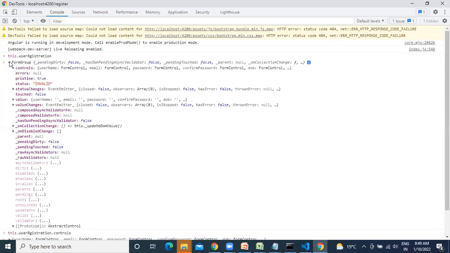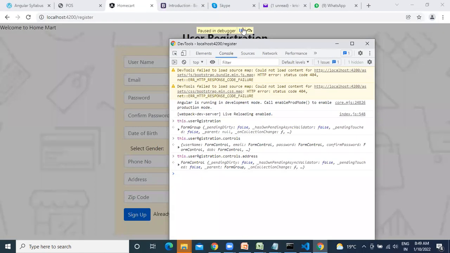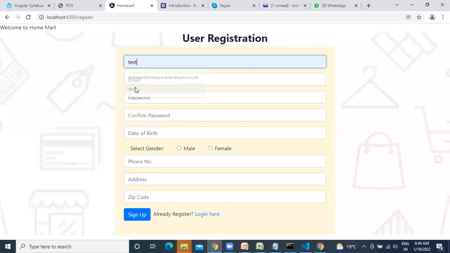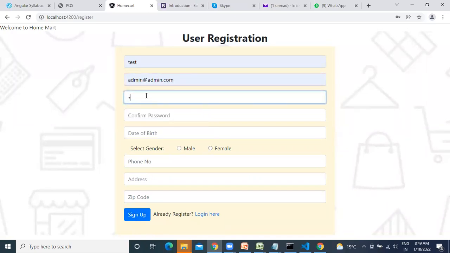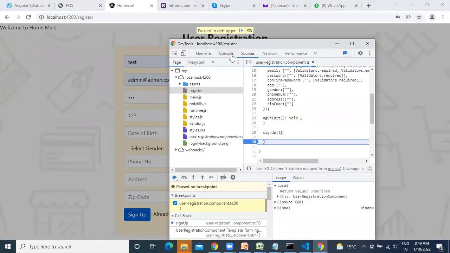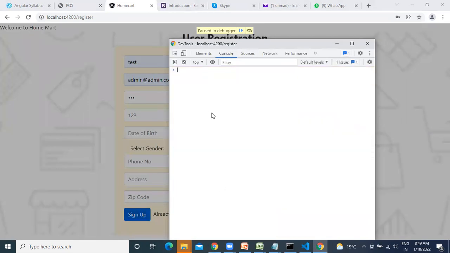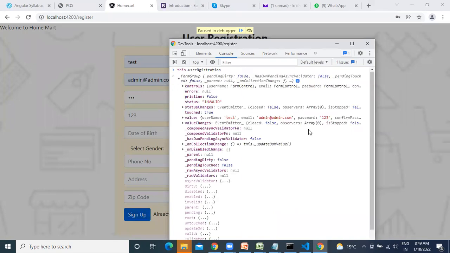See here, in a single shot, it is showing that the status is also invalid because you have not provided the mandatory control values. Now we'll provide the control values. Username, some test, email, test@gmail.com, or else we will use admin@admin.com, password 123123 something. Try to sign up. Now check the status. User registration dot valid.